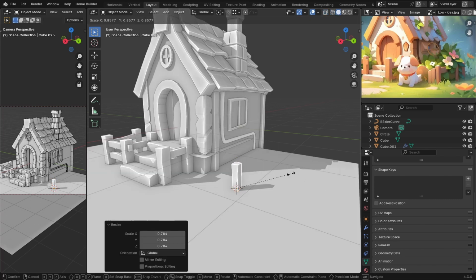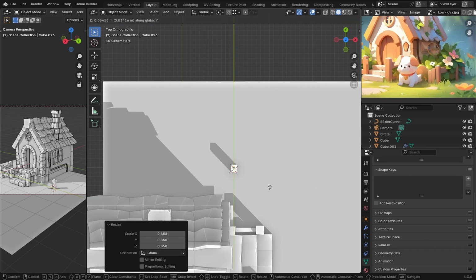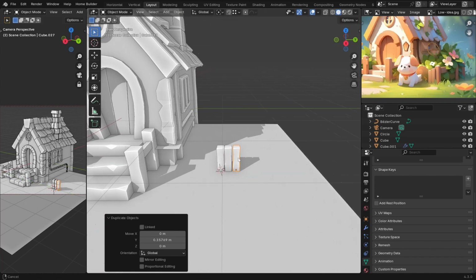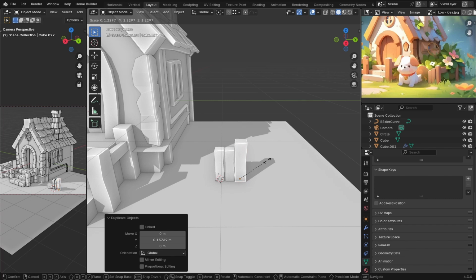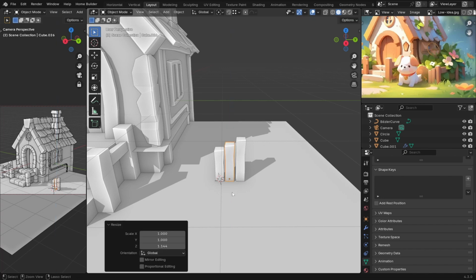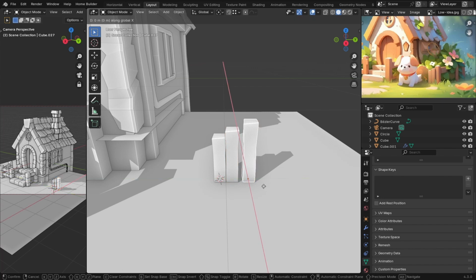And now we can start with the smallest, the shortest, and Shift D once again. Now we can scale it just in X-axis and then X-axis. We can move them closer if you have these.